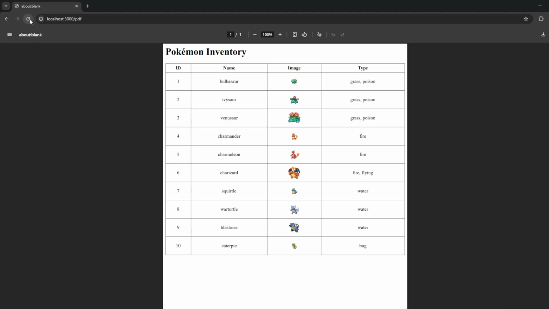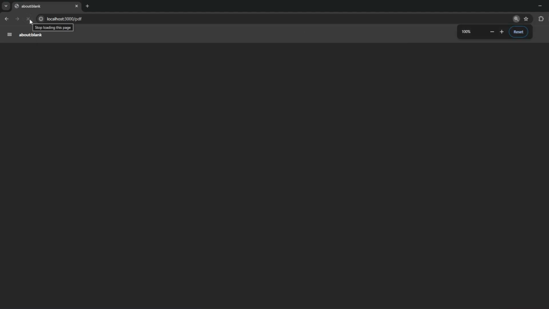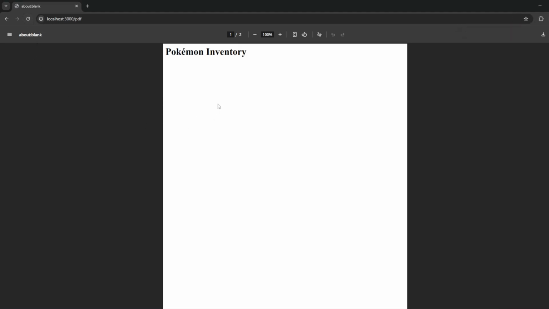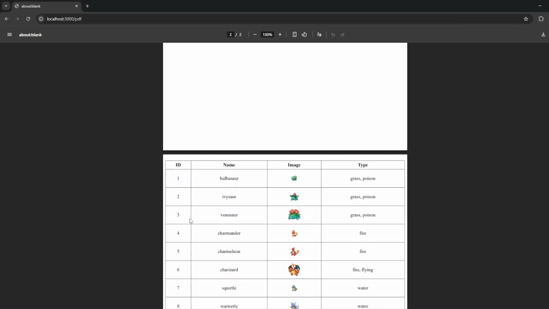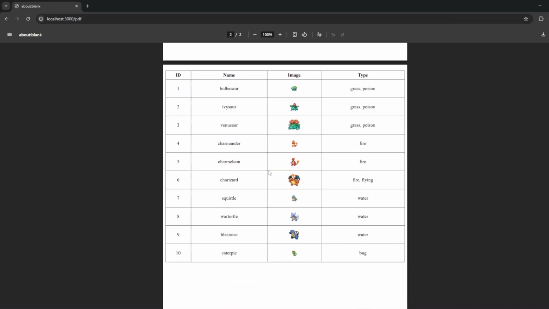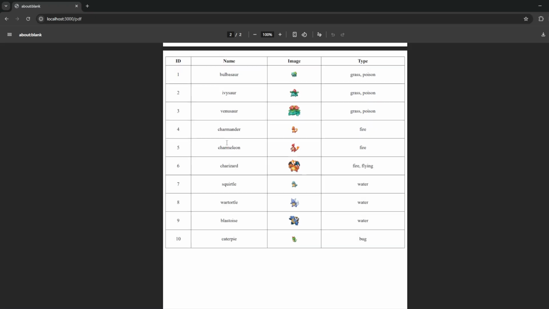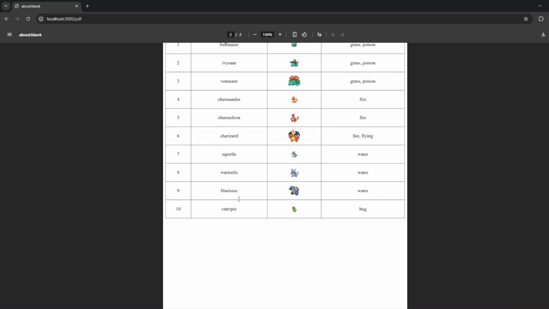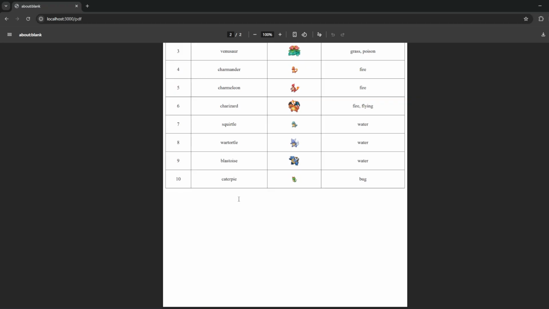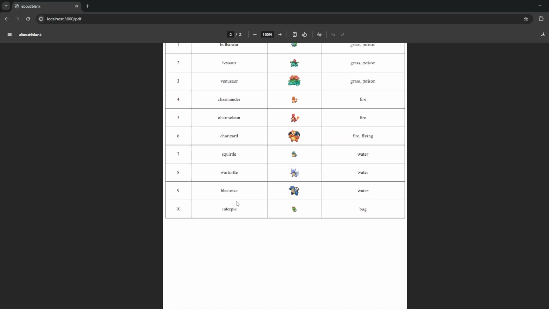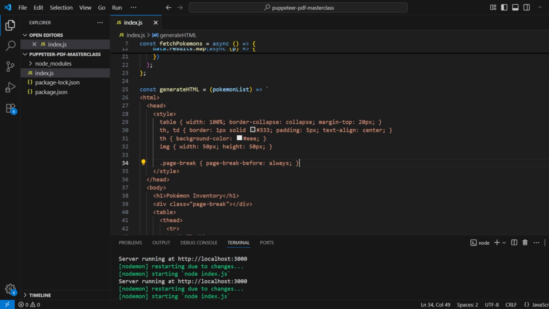Let's refresh this. And you can see we have one page with the Pokemon inventory text and another one with the Pokemon table. Okay, let's take this a bit further. In a corporate situation, you usually have headers and footer with pagination on these PDFs. So let's go back to the code base and set that up.